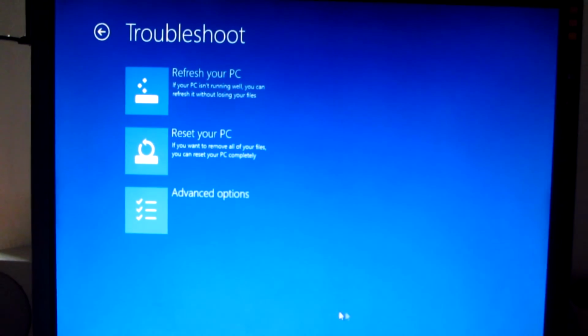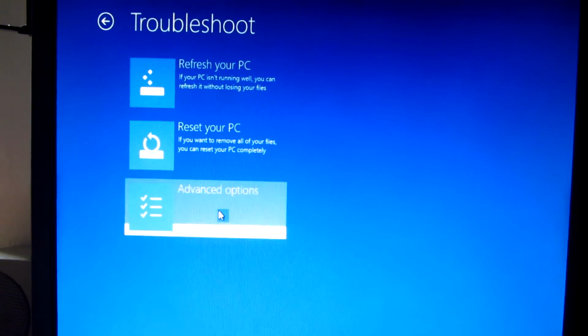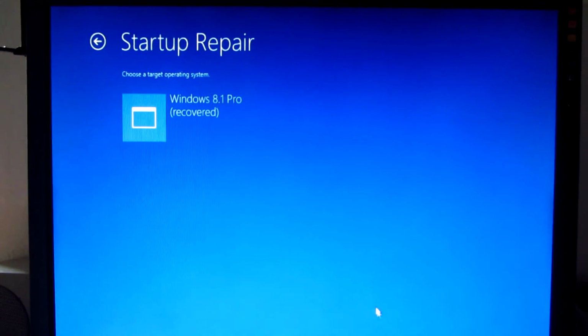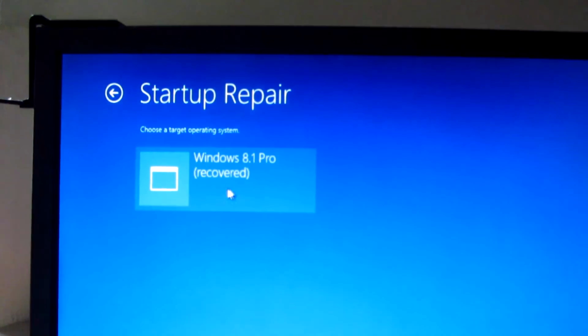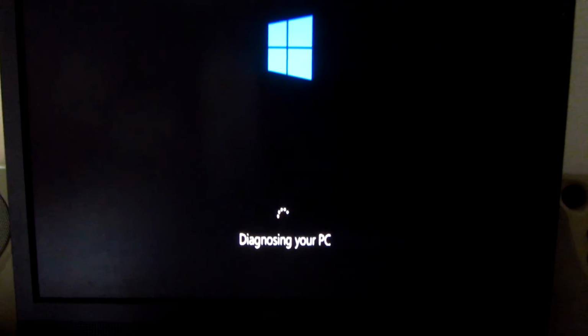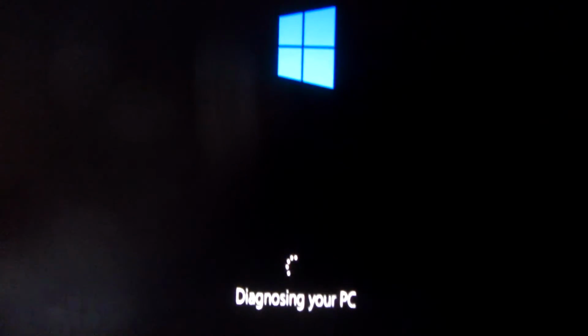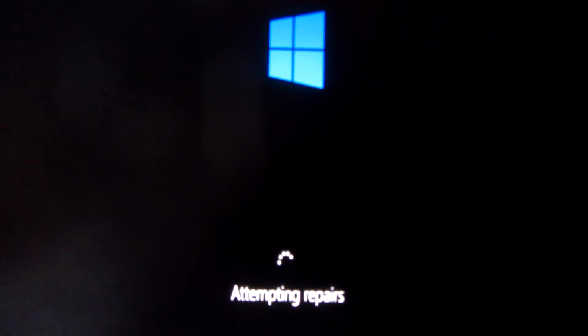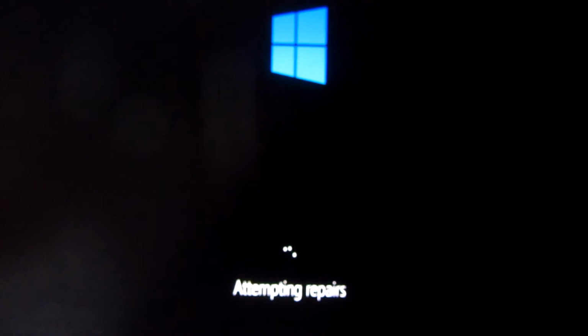Troubleshoot and advanced options and startup repair. And this is the Windows 8.1 that was attempted to be repaired by Windows 7. Now it's diagnosing the PC, and let's see if Windows 8 can repair or not the existing Windows 8 installation.